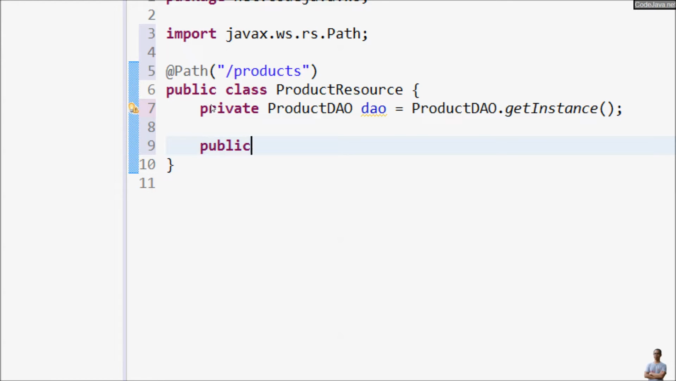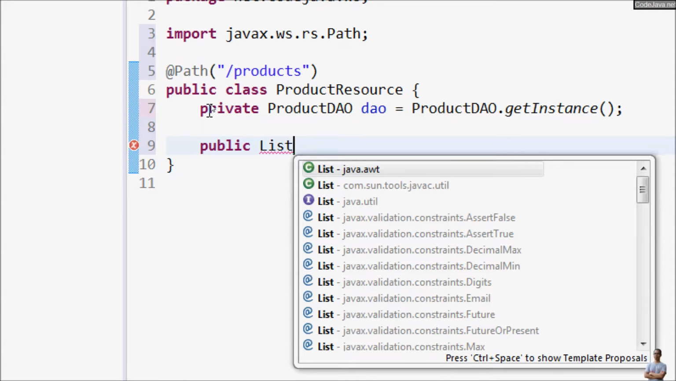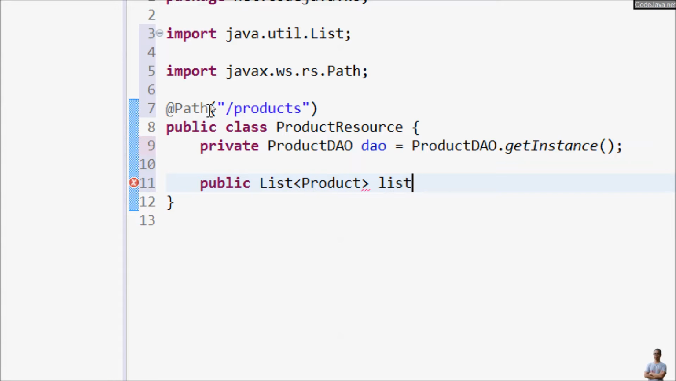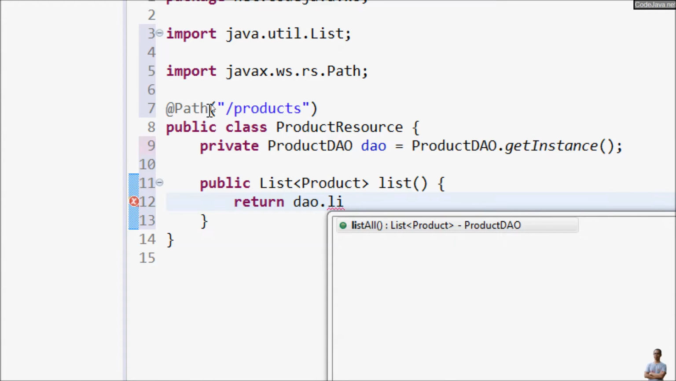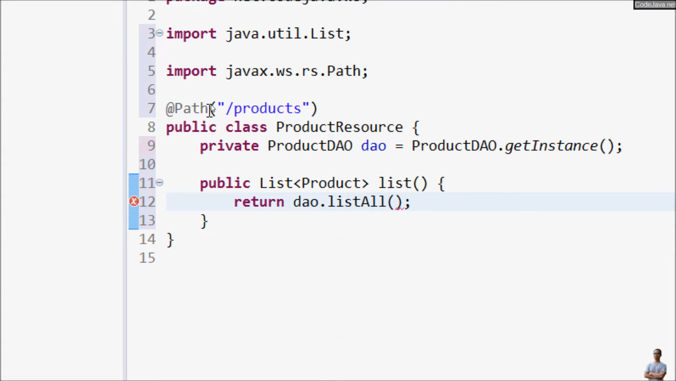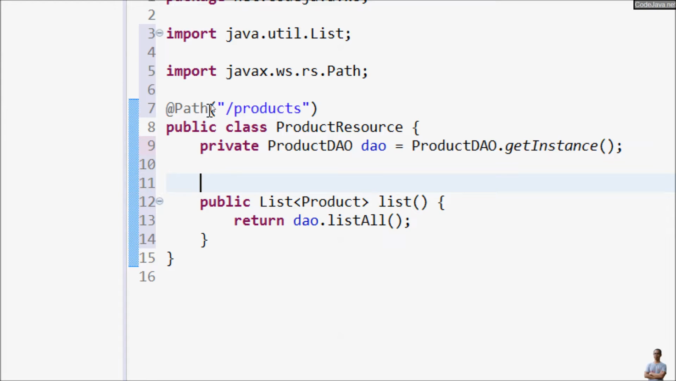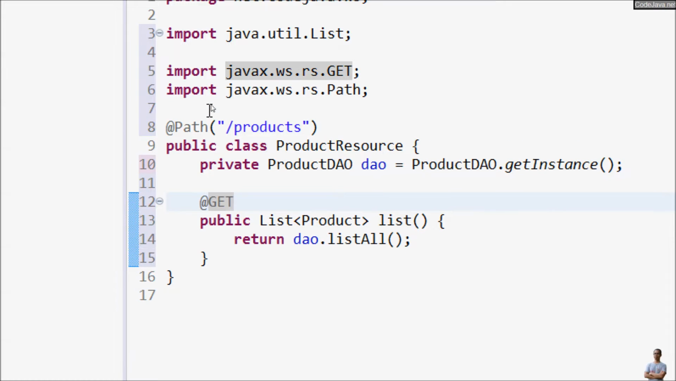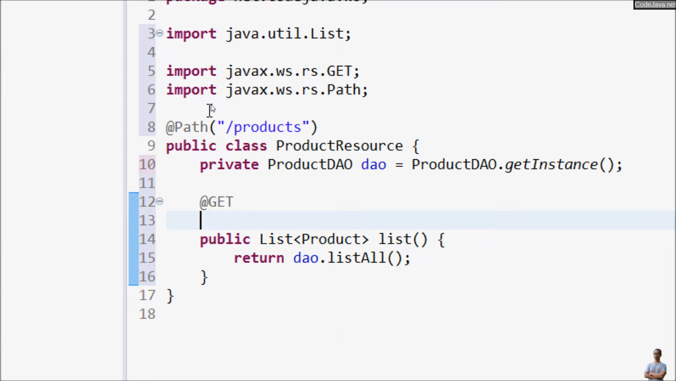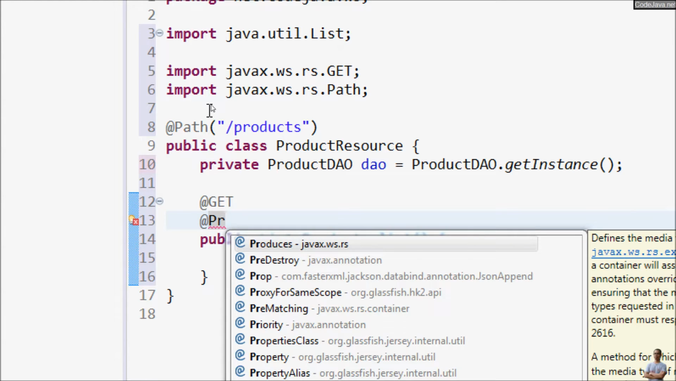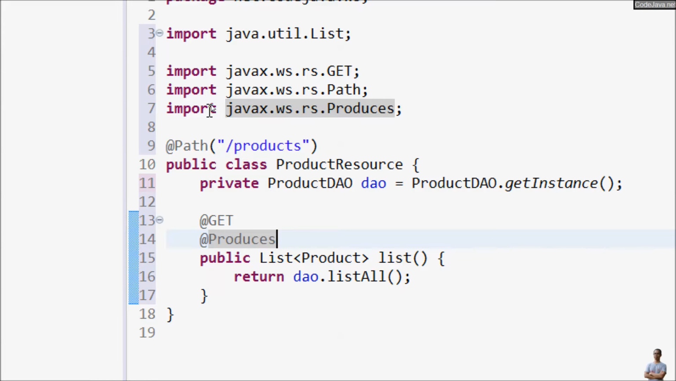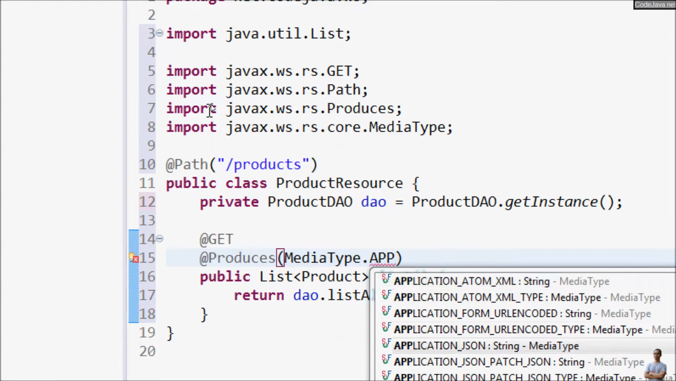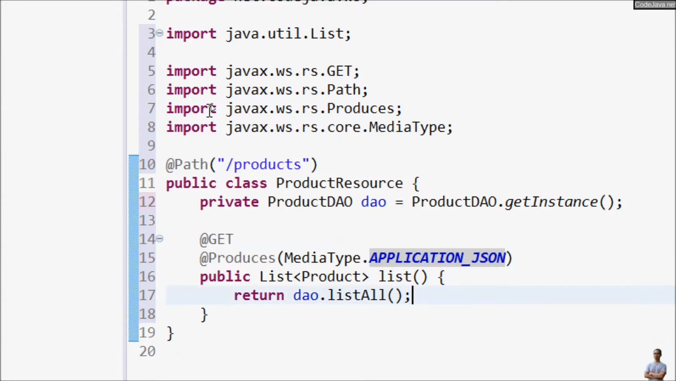And the first API method, list, a product list. This method returns a list of products. So very simple. We call the list method of the ProductDAO class, and to expose this method as a RESTful service API, we use the @GET annotation to indicate that this method will handle HTTP GET requests, and we specify the response content type using the @Produces annotation, media type is application/JSON. Okay, so that is just very simple.